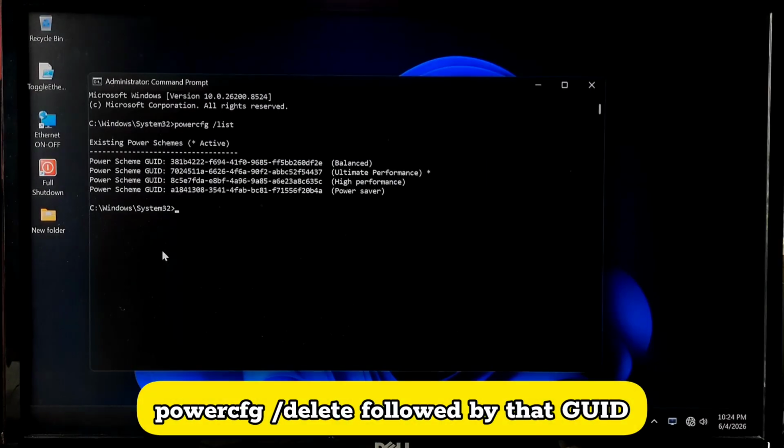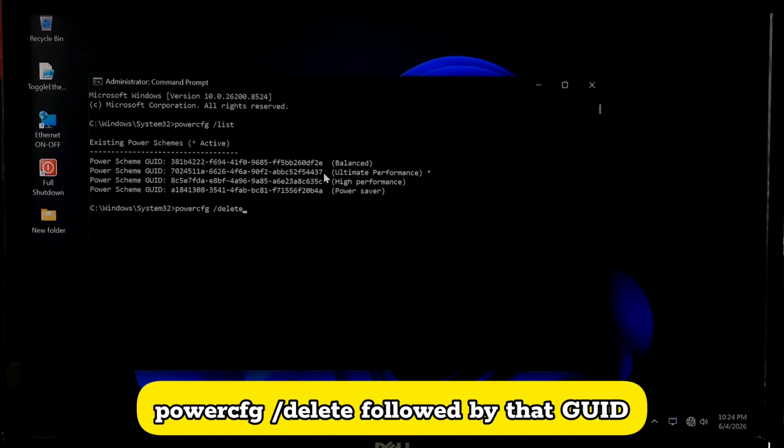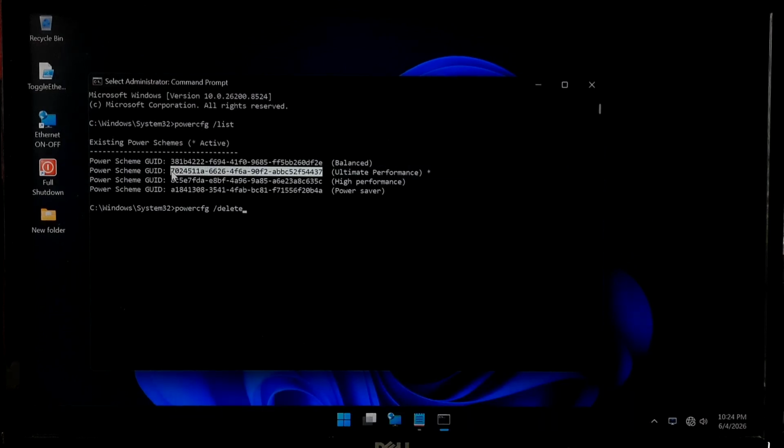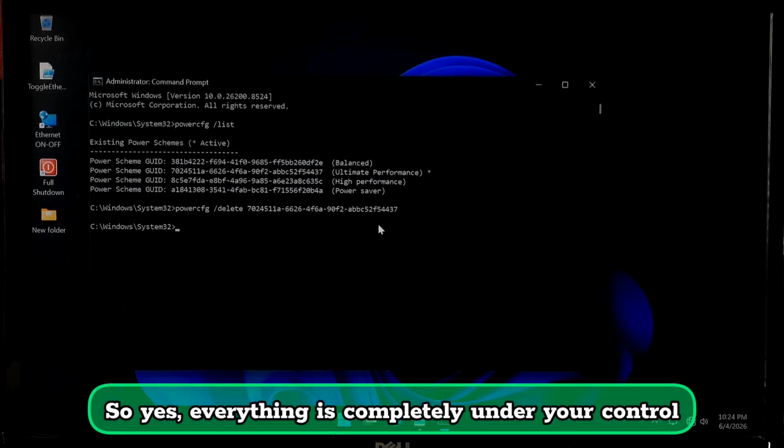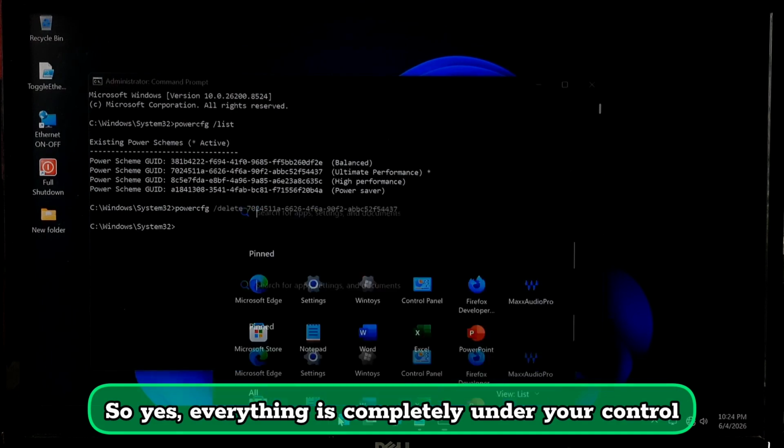Next type powercfg /delete space followed by that GUID. Press enter and it will be removed. So yes, everything is completely under your control.